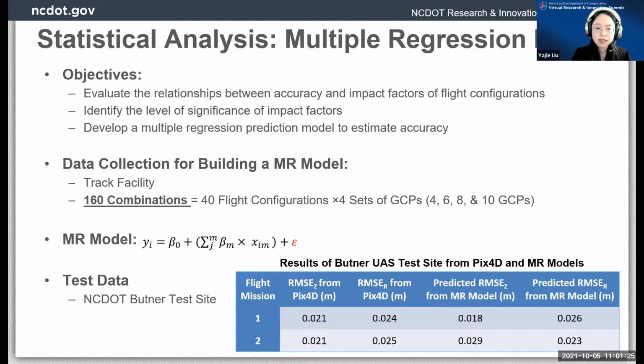And when processing the images for the 3D reconstruction, 4 different sets of ground control points with the 40 flight configurations led to 160 combinations of the data set being processed. And here we show the basic multiple regression models that we use to build our own prediction model. And the results of the UAS model are validated using data collected from the NCDOT Banner site. And you can see this table shows the results from the Banner site, from Pix4D and the predicted UAS model.